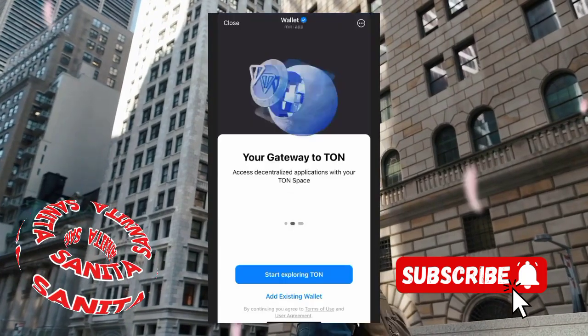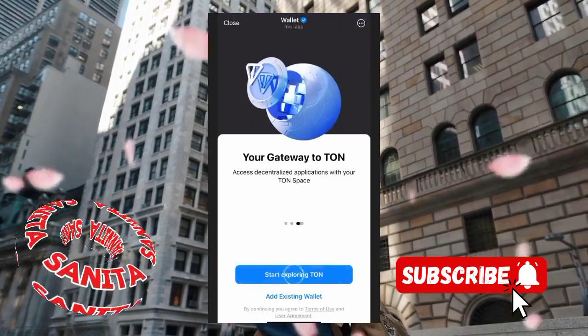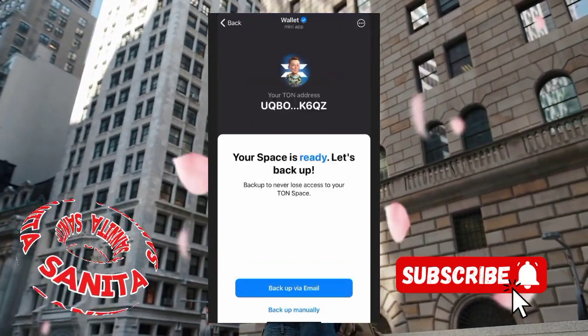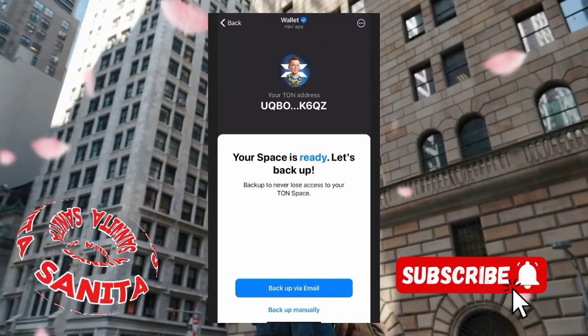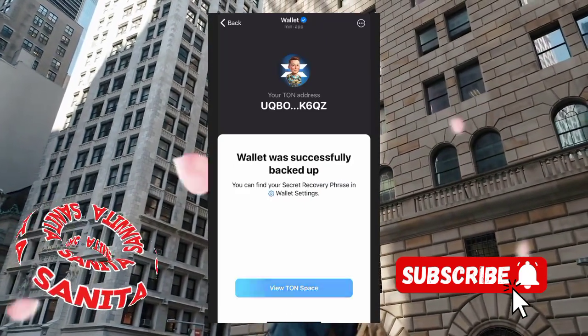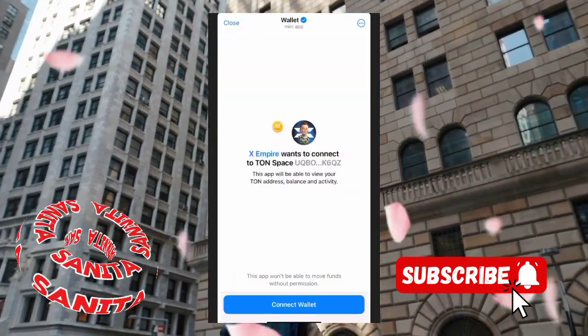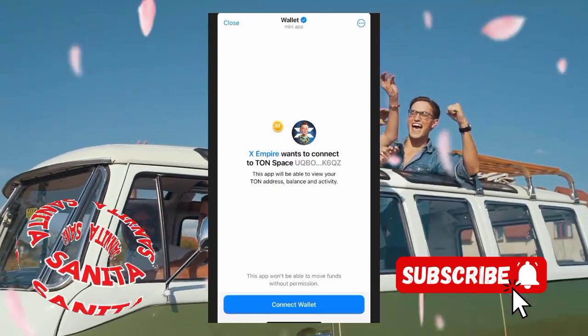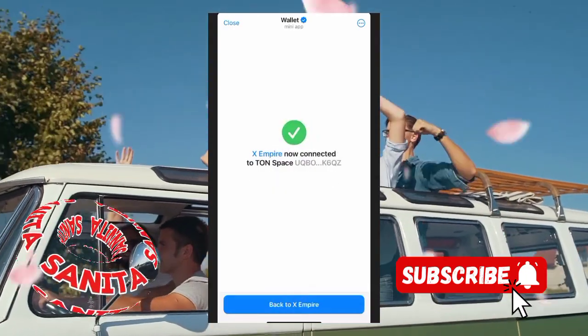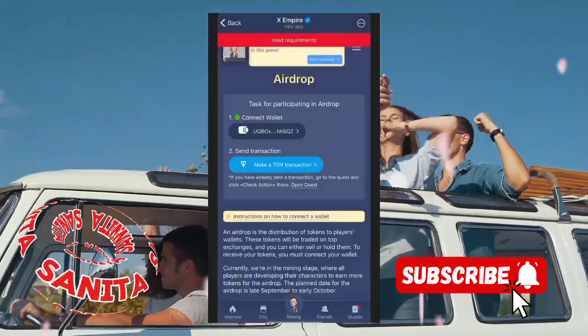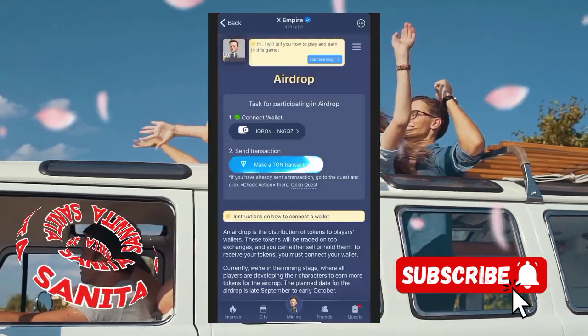Create a wallet using email or manually via a seed phrase. Carefully follow the instructions and connect an email that only you have access to. If you chose a seed phrase, be sure to save it, otherwise you will lose access to the wallet. Congratulations, the wallet has been created and now you can connect it to X Empire.